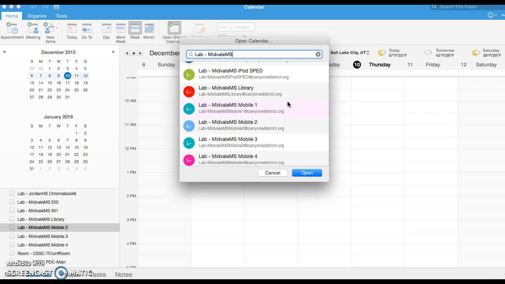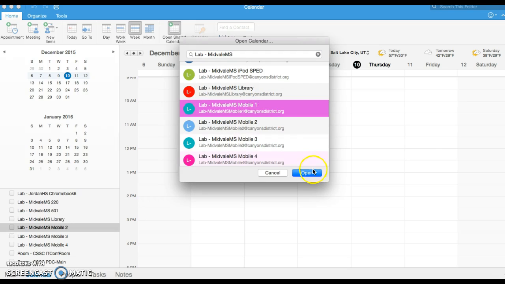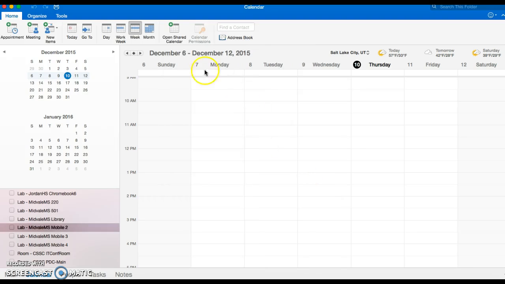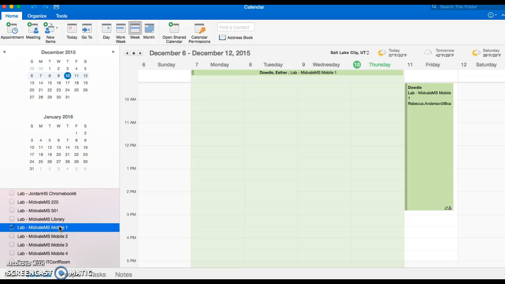The one that I have missing from my calendar is Mobile Lab number 1, so I'm going to click on that. Then I'm going to click open, and in just a couple of seconds it's going to pop up over here. When I click on that lab, it'll take just a couple of minutes to download, and once it's downloaded I will then be able to see who has scheduled the lab and who has not.